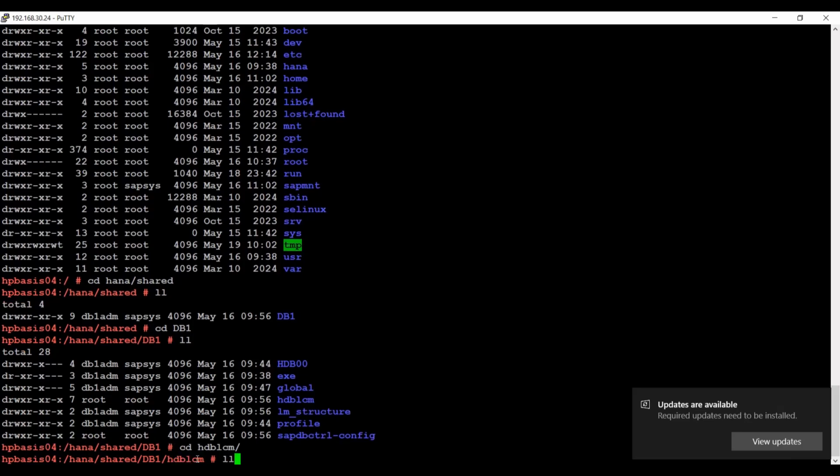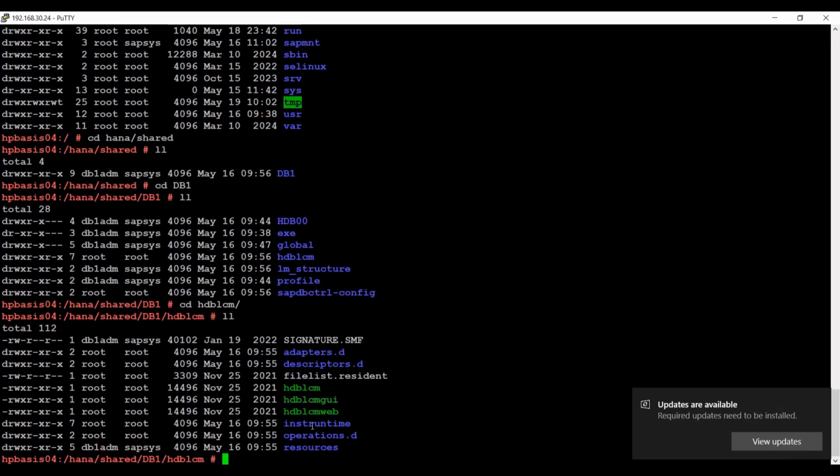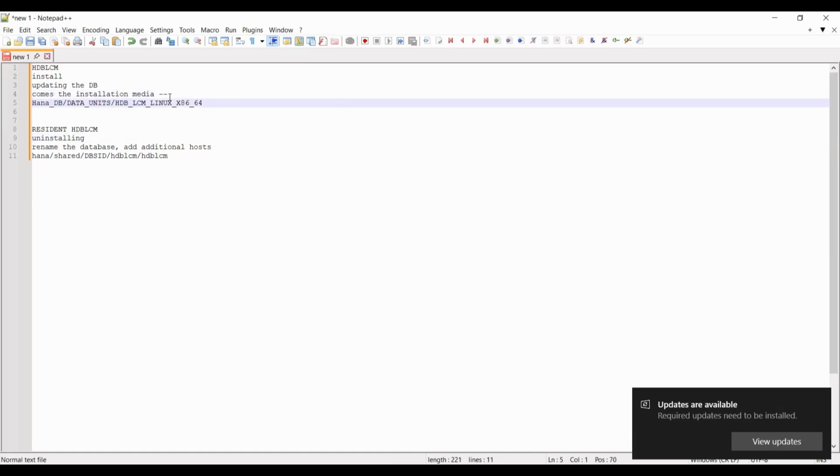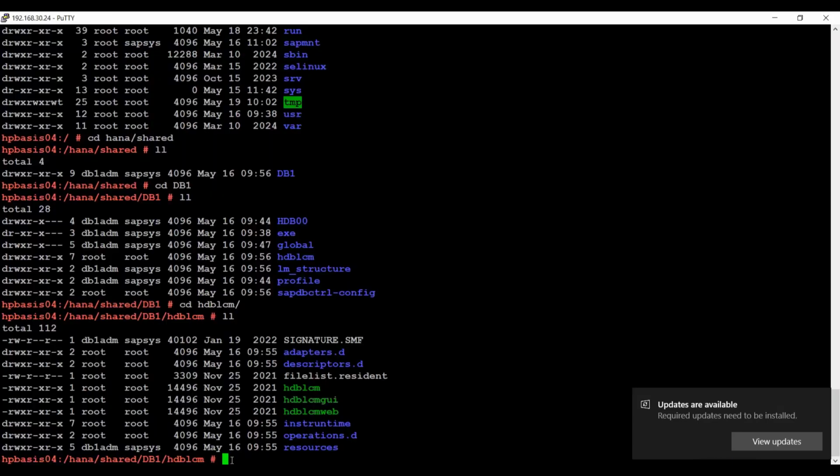Just enter, and then we can find these many things. If you want any installation things, you can do it with this path. But if you want to install the database, you're going to select this path. And if you want to rename or uninstall the database, we are going to this path. The HANA shared path is where we install the database. So we'll see.